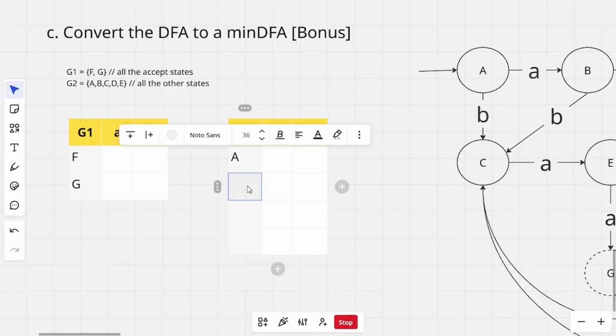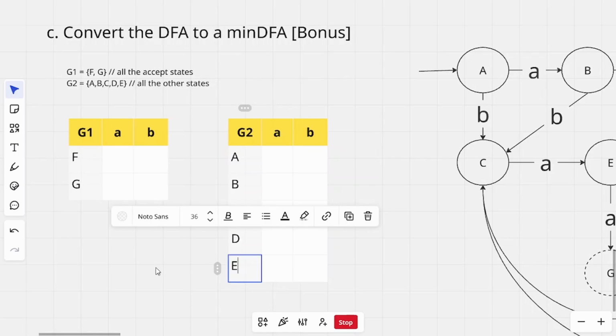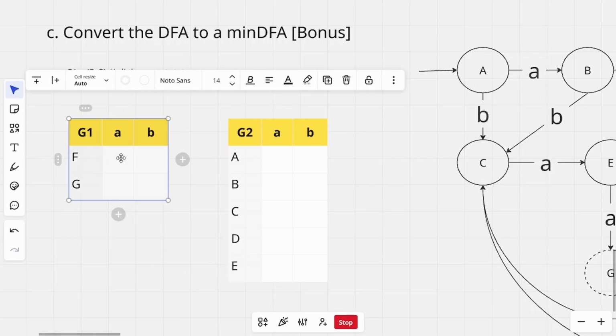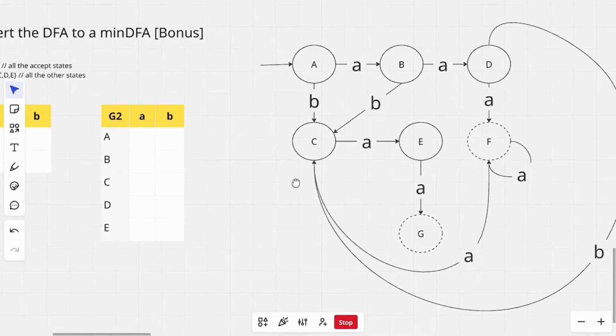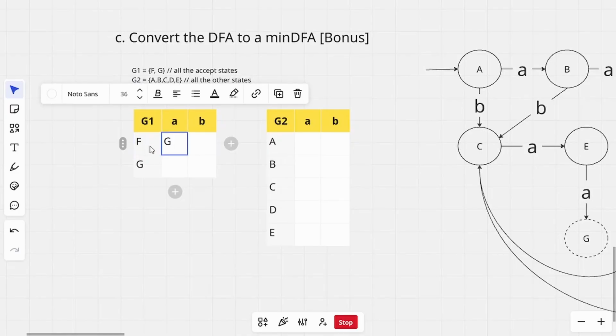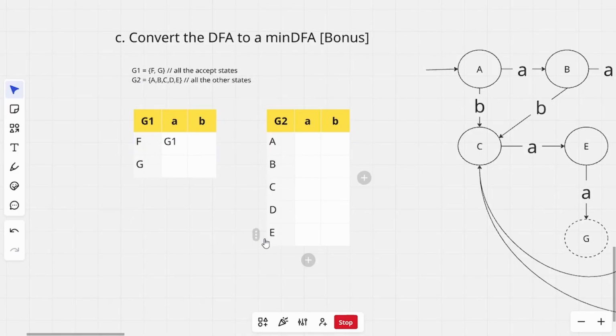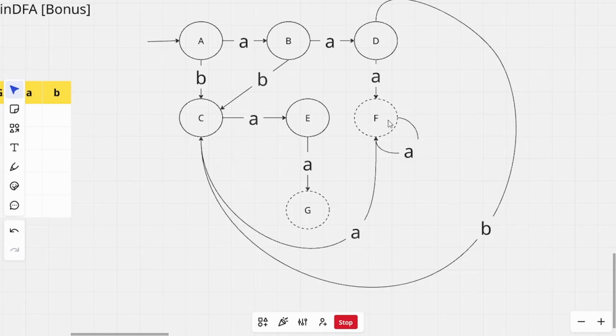So it's gonna be A, B, C, D, and E. Now we're gonna see, for each element in this group, when we transition using A, what group does it take us to? So F, when we transition from F using A, where does it take us? It takes us to itself, so it takes us to an element that is in group one. Are you with me? So here we're just gonna put in which groups we transition to. And then what if we follow B?